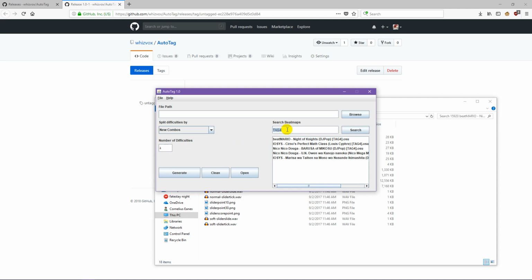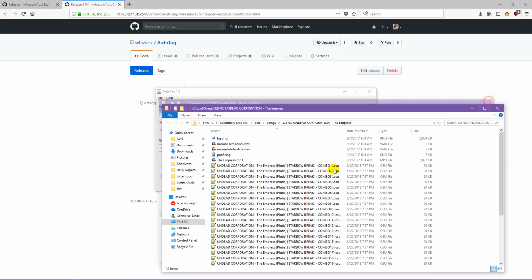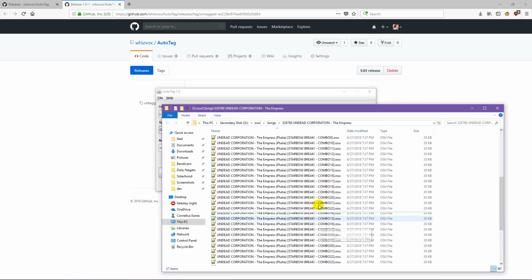So let me search for another map. Let me search for the Empress, which is sort of like a visual demonstration. And here it is right here. So let me split this according to object count, and let's create, let's do 50 difficulties. No, let's do 30 difficulties for every 2 objects. Sounds good? And let us generate. Alright, good. Open it up. You can see a bunch of new difficulties have been created.